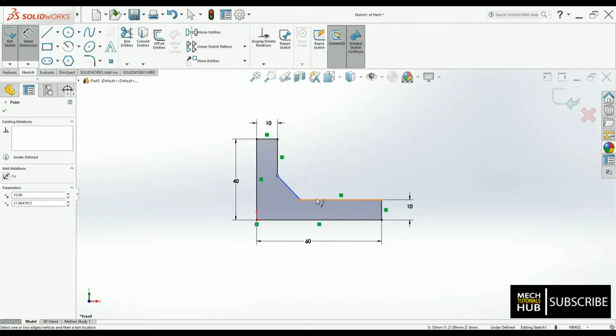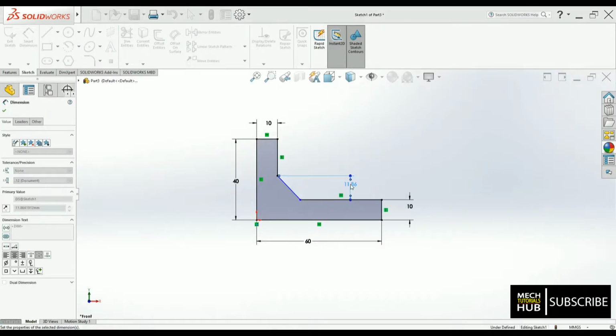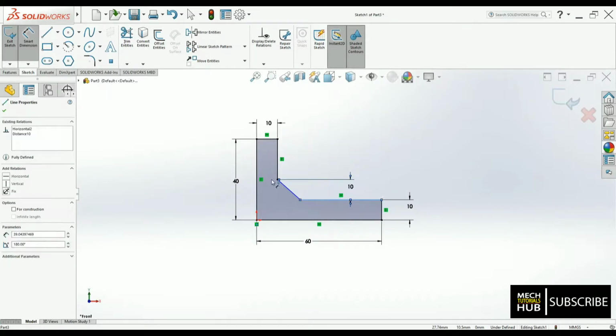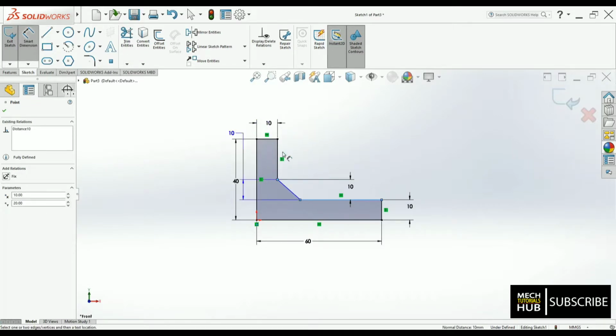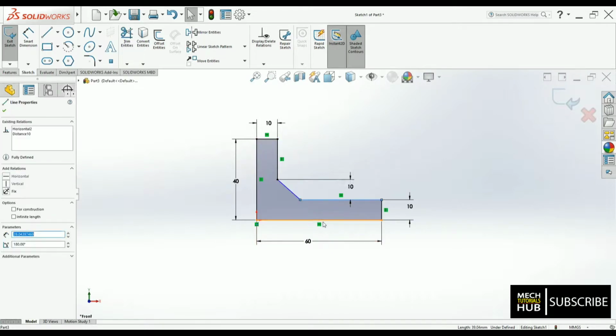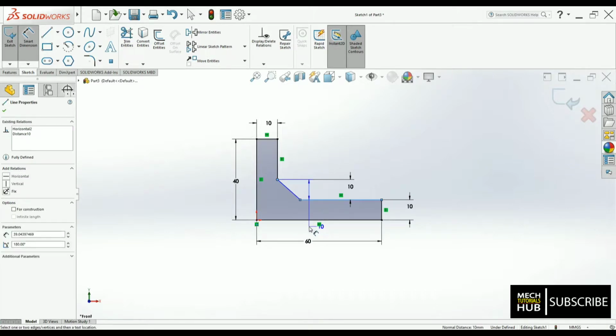1 from this point to, again select smart dimension. From this edge to this point the height is 10. Okay. Again from here to this point the overall length we need to fix. Okay, escape from the keyboard, again take smart dimension from this point till this point.